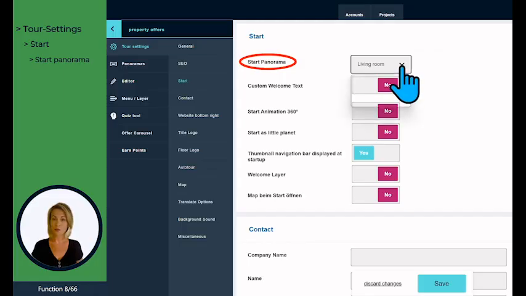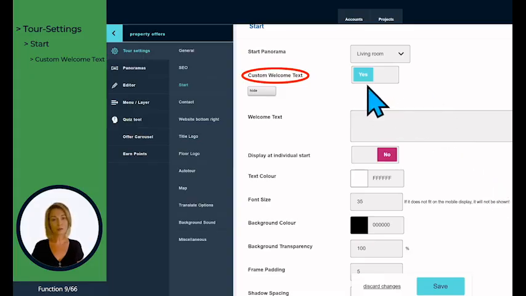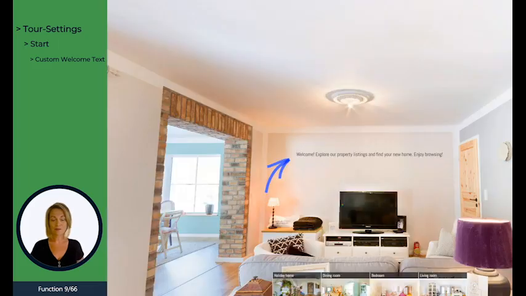How would you like to start your project? Here you can first decide which panorama the entire project should start with. You can also greet visitors personally and use numerous settings to individualize and customize the greeting. Simply try out different settings and see the result live.